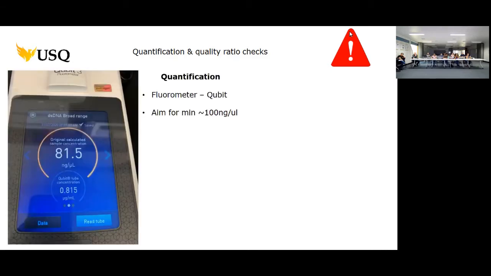So quantification, use a fluorometer. Don't use a spectrophotometer because they're not going to be accurate, particularly when it comes to fungi. So for us, we've got a Qubit up in D Block. Use the Qubit, quantify your DNA, and aim for a minimum at this point of 100 nanograms per microliter. You do need a lot. You can get away with less, you can make it work, but if you can get to 100 nanograms per microliter in a 50 microliter solution, you're going to do really well. You're going to be able to get through all the following processes and have enough, because you're going to lose DNA along the way. So if you can aim for that, you're doing really well.